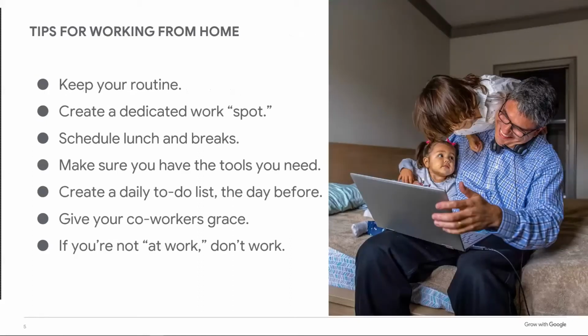So some tips as you're looking for jobs as you move forward. Keep your routine. Keep an I'm-going-to-work style routine, but instead of going to work, you're looking for jobs. Finding a job is now your job until you get one, right? Okay, create a dedicated work spot.